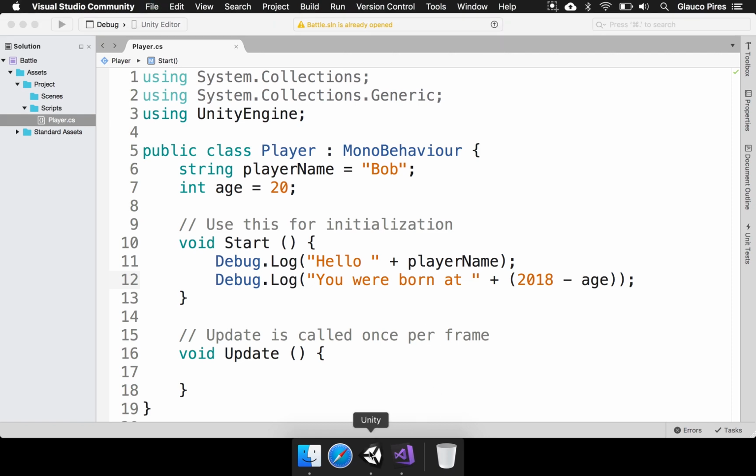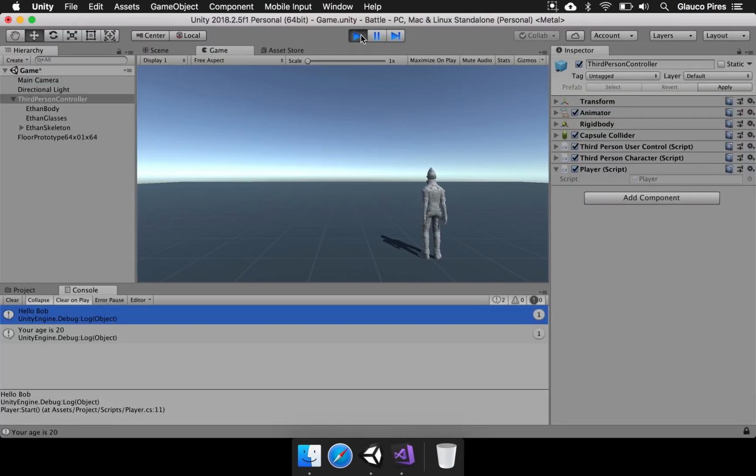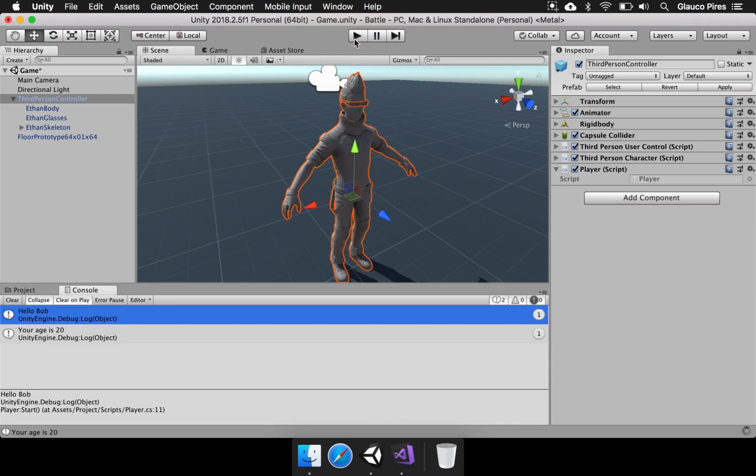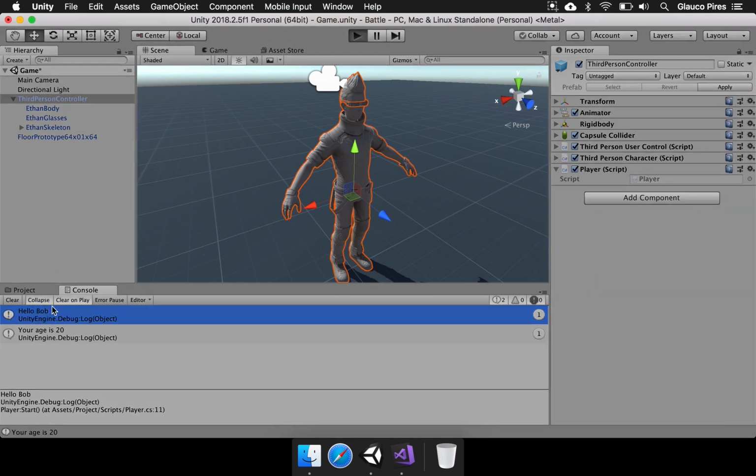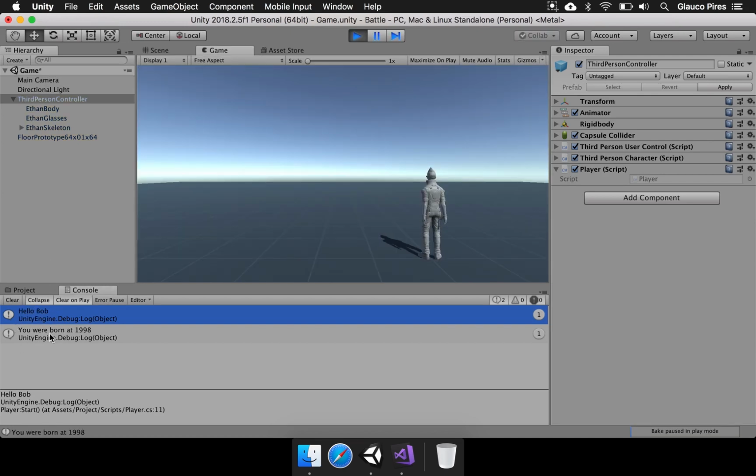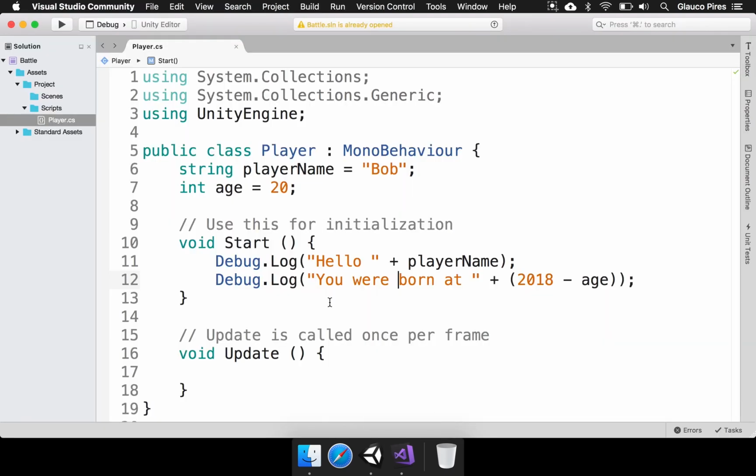If you save that and you go to Unity, we stop the current game session and we start a new one. Let's look at the console. And it's going to say, hello Bob, you were born at 1998. So essentially that's what's going to happen. What I'm showing you is you can have different types for variables like player name and age, and you can do different types of operations. You can append strings and you can work with these numbers.